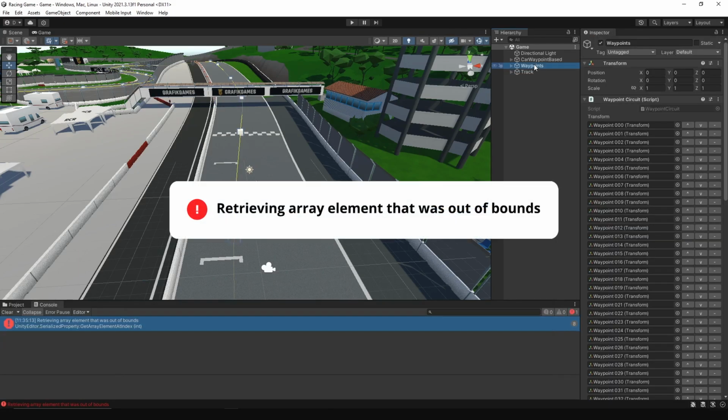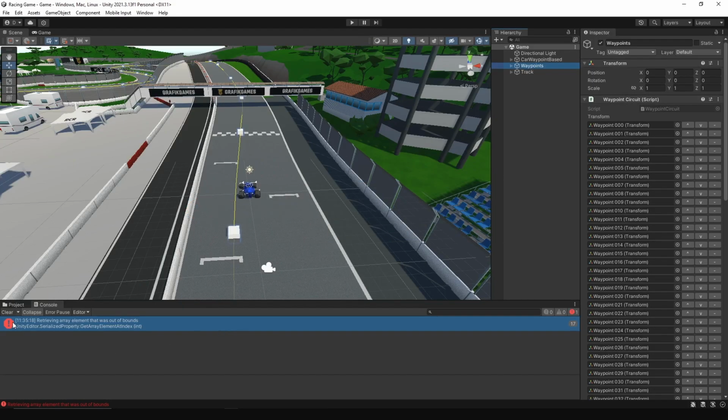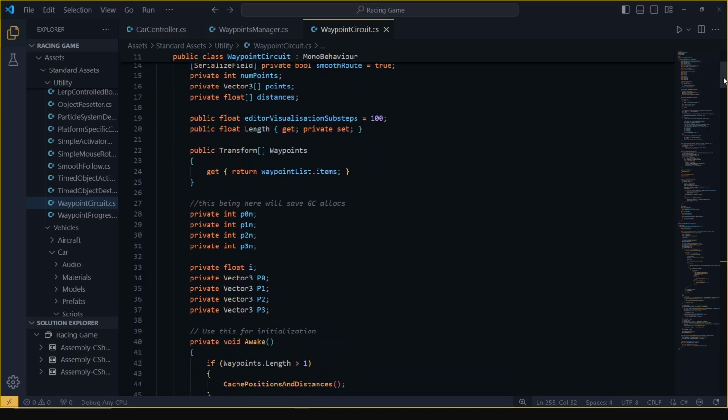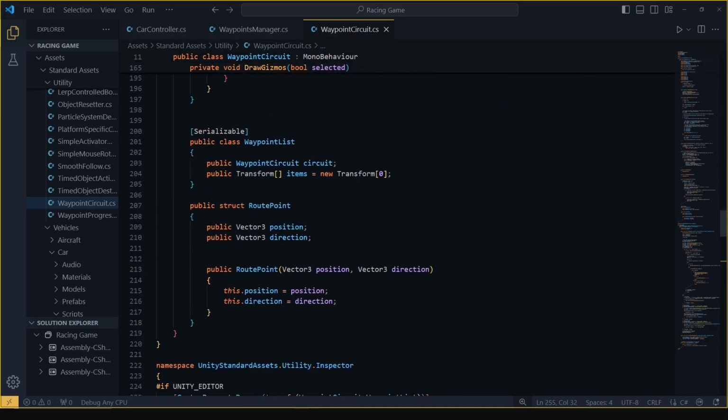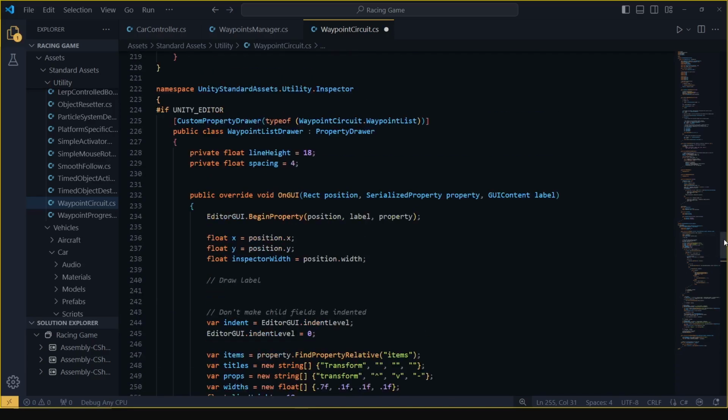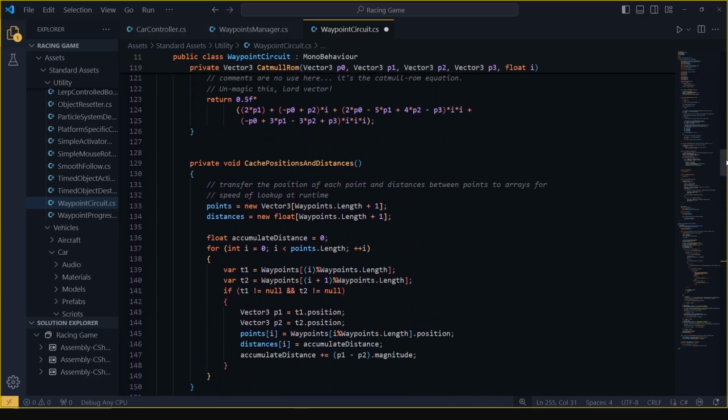Also, if you get an error retrieving array element that was out of bounds, you just need to make some edit in the Waypoint Circuit script. Open the script, scroll down to this line and change it from -1 to 0. And then scroll up and remove +1 from those lines. Save the script and go back to Unity.